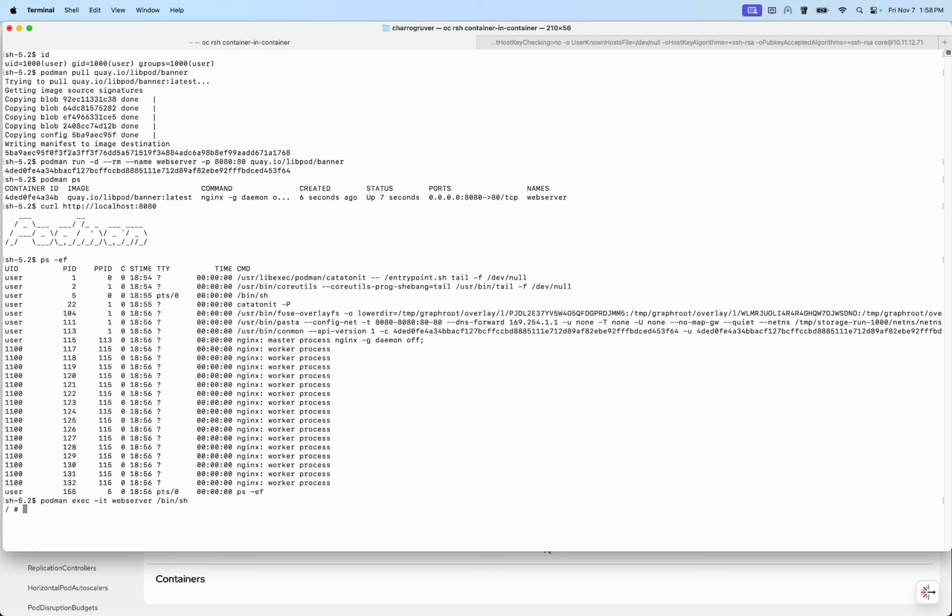But before I pop over there and record the next video, let's do one more thing, and let's podman exec into the container that's running inside of our container that's running in the OpenShift cluster. And you'll see that in that container, I am actually root. UID 0, GID 0.